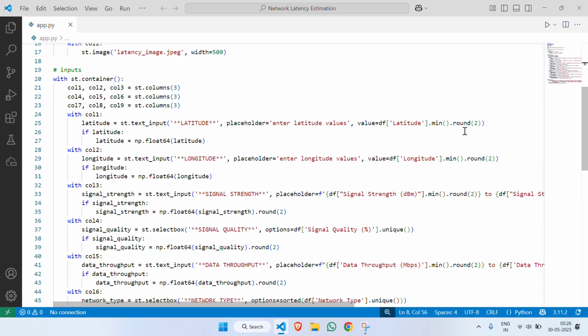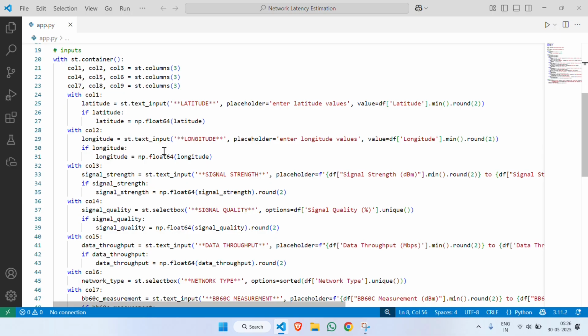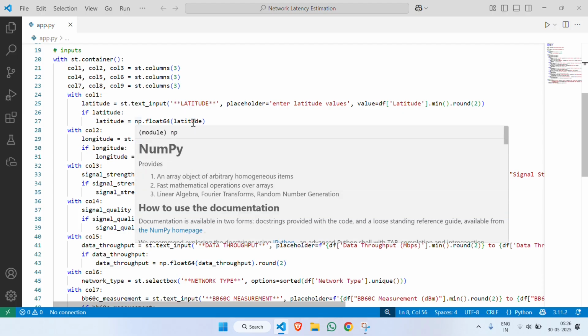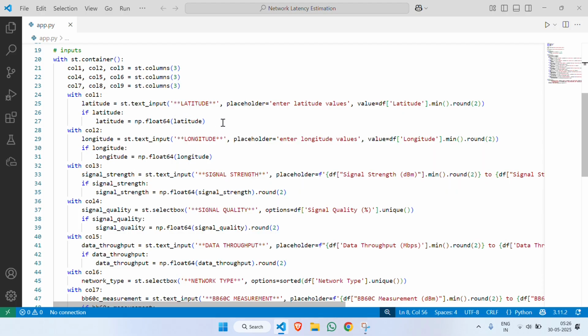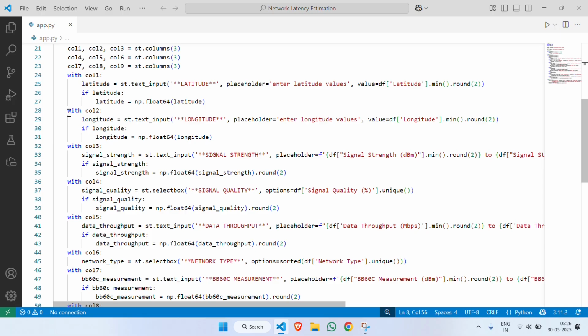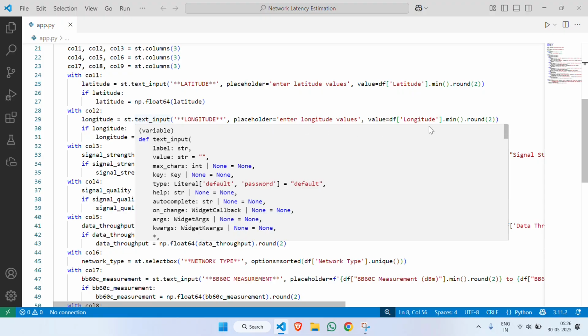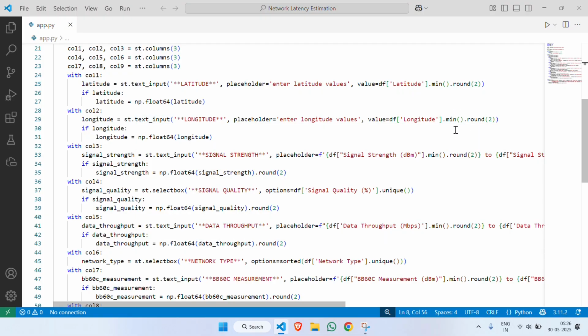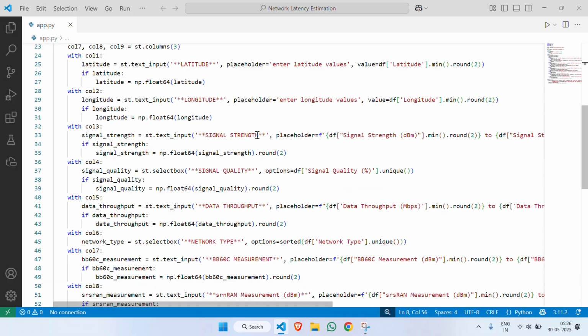If latitude is not entered then we will not do anything, and if entered then we are converting that to float 64, because all the latitude values were floating points when we built the model. So remember to convert the data type of the text that the user entered. Similarly for longitude we are again using text input, its default value is the minimum value, and the placeholder is enter longitude value. Again we are converting this to float 64.